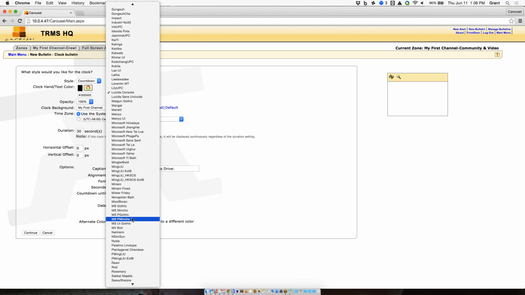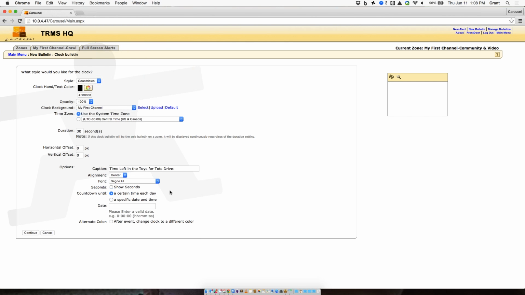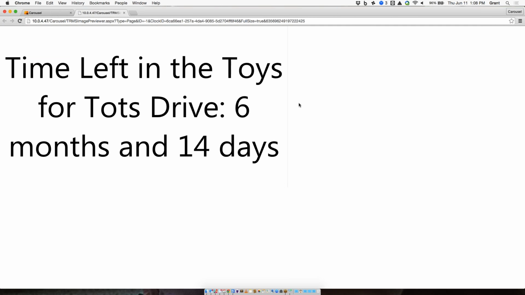We can choose how we're centering that, again choosing our fonts. Choose a different font here, and we can either have that countdown to a certain time each day, if we're doing something like time till the end of the shift, or time till the end of school, or you can choose a specific date and time. So this is where we might be doing that Toys for Tots drive. So maybe we have until Christmas this year to get that all plugged in. Lock in that information, and then open up our preview. Time left in the Toys for Tots drive, we have 6 months and 14 days left to get our toys in for that.